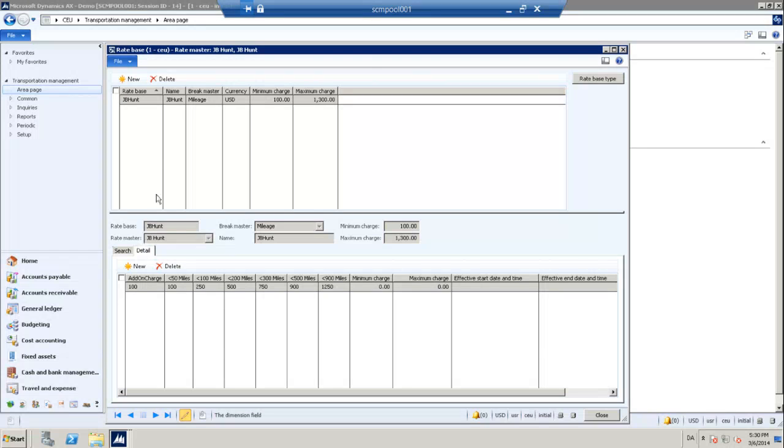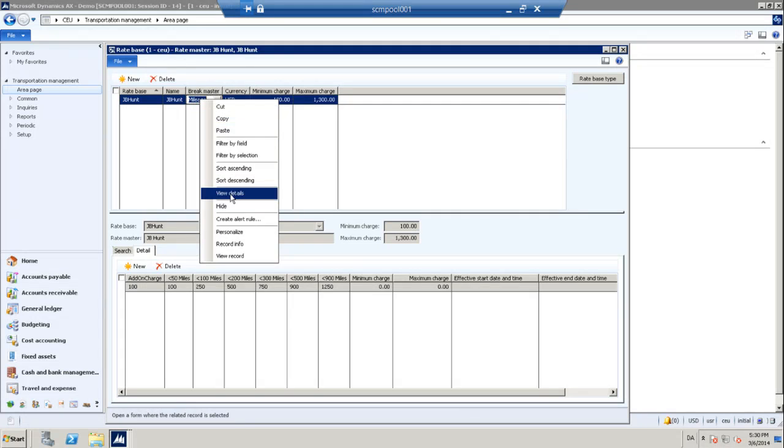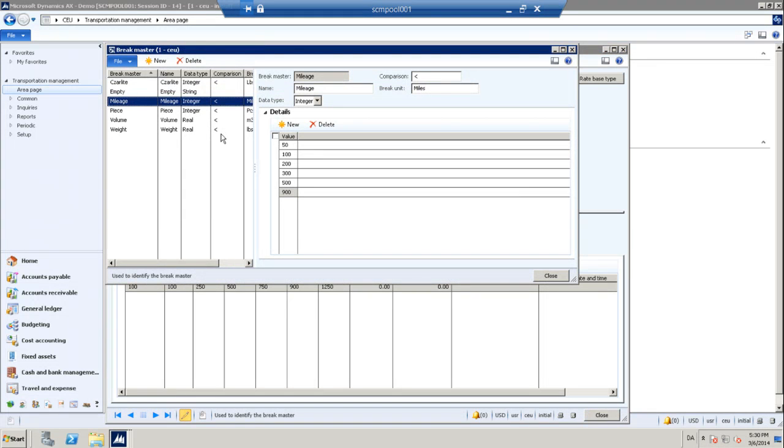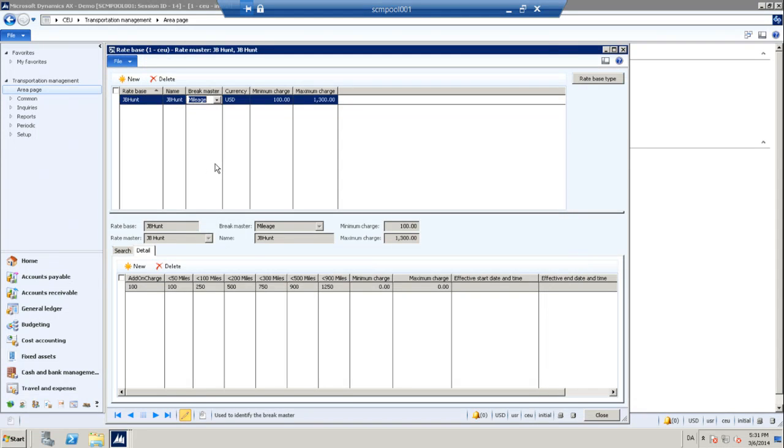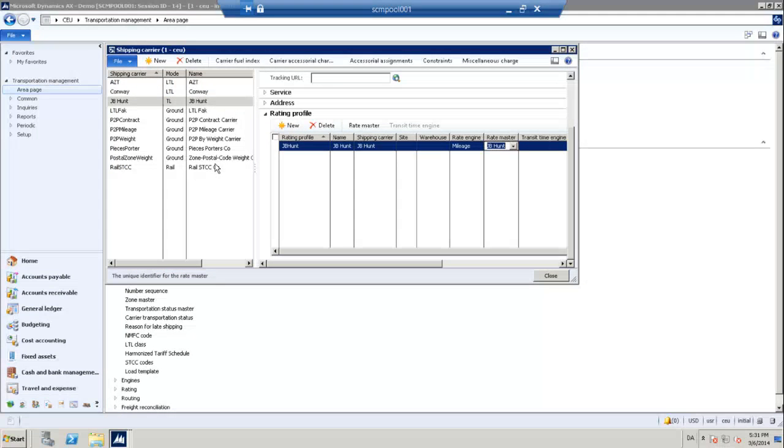And even the break points here are also defined by the user. And if you need some other breakpoints, you can very easily just create another break master and then use it in the pricing. So in this way, we have provided the possibility to simulate these very complex carrier contracts into the tables of the carrier setup, and then use them during the rating.